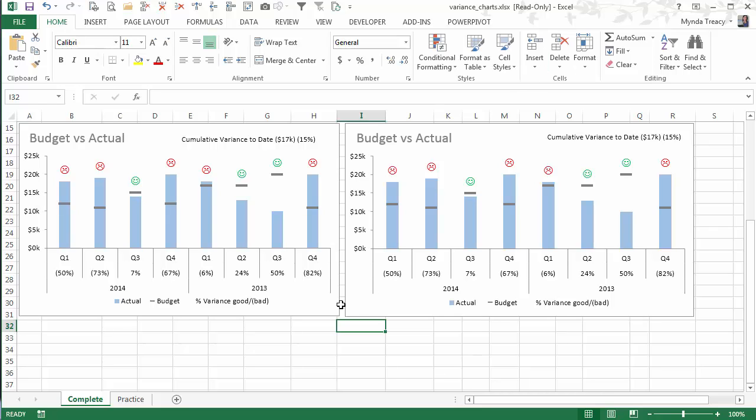In this video, we're going to have a bit of fun and look at how we can build these charts with the emoticons for the variances. And I call these the emoticon roller coaster chart because the emoticons go up and down.